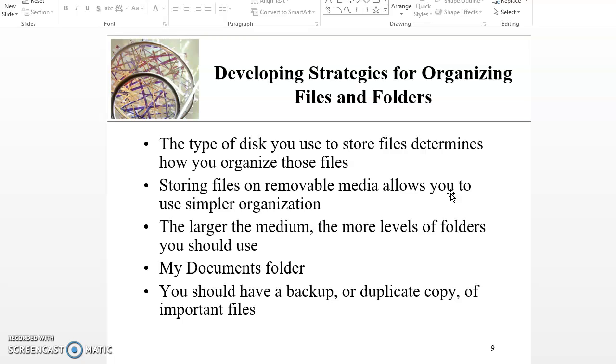Developing a strategy for organizing files in folders. The type of disk you use to store files determines how you organize these files. Storing files on removable media allows you to use a simpler organization. The larger the media, the more levels of folders you should use. In the My Documents folder, you should have a backup or duplicate copy of important files.